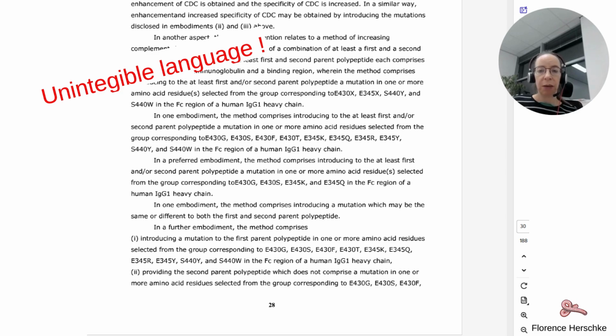In the current example, it reads: "In one embodiment, the method comprises introducing to the at least first and/or second parent polypeptide a mutation in one or more amino acid residues," etc. "In a preferred embodiment, the method comprises introducing this. In one embodiment, the method comprises introducing that. In a further embodiment," etc., etc.